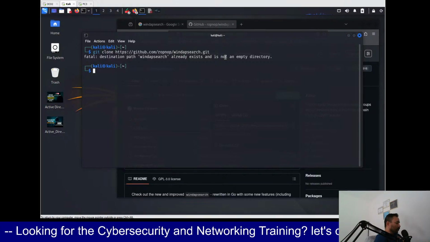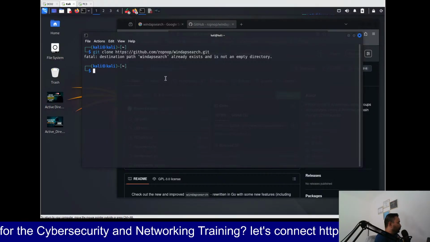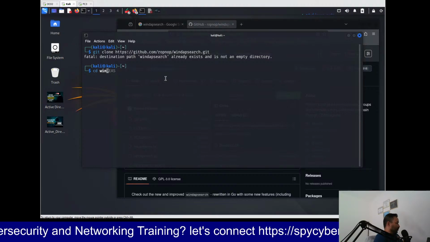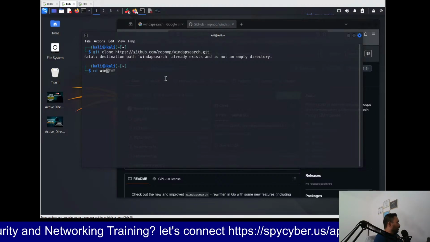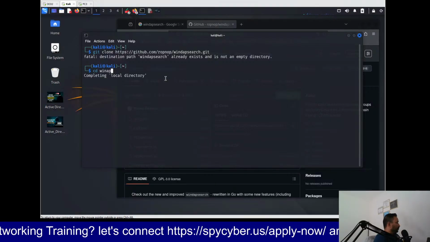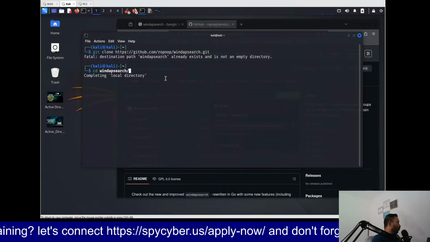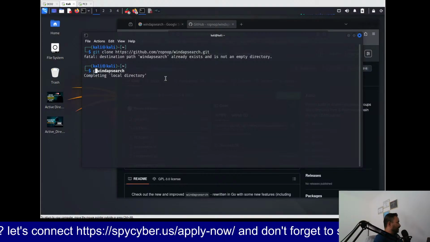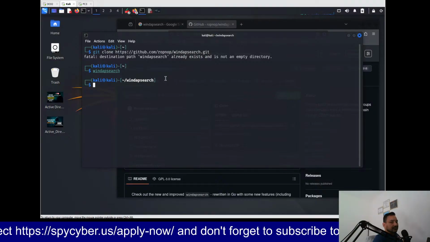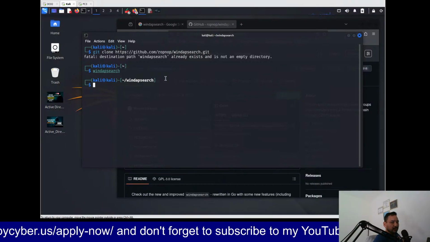So inside that folder, you have to remember to go to that folder, you have to do cd. Okay, so cd WinDep search. Or you can also remove the cd. Either way that will help. You can go inside directly, because nowadays Kali is getting smarter.